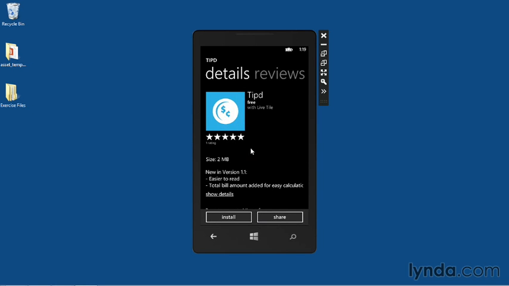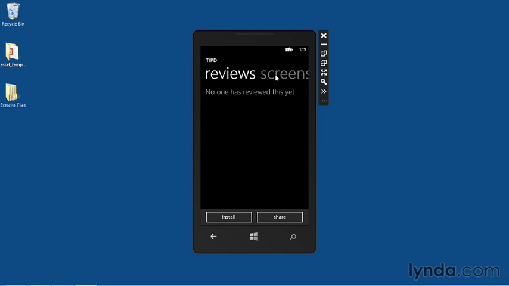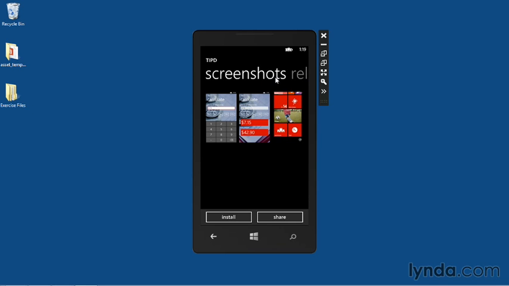And if I go into this, it shows the icon, any reviews that you might have received for the app, and also the screenshots. It shows the screenshots that are matching the phone that you are actually looking at the store on. So if you're using a 720p phone, it'll show the 720p screenshots.